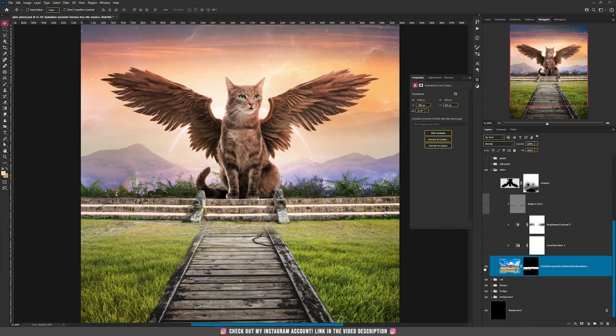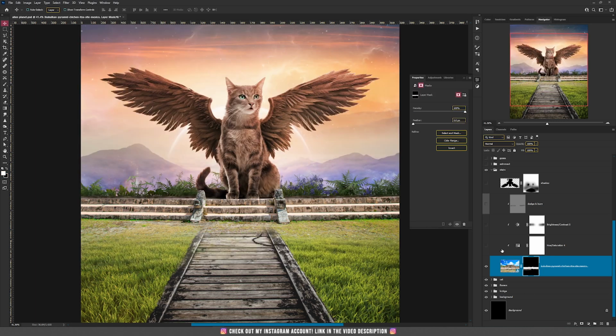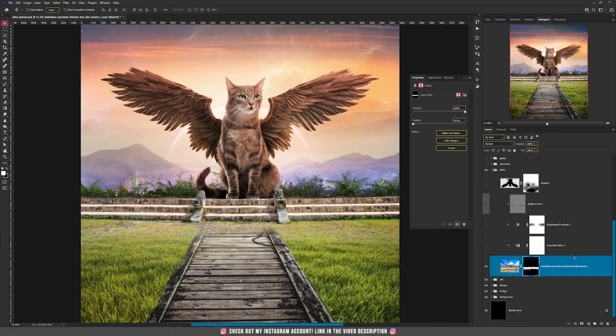Then I added this picture with the stairs. The original picture was like that, and I just kept the stairs part and added a mask, and I just placed this layer on top of everything that we have so far.